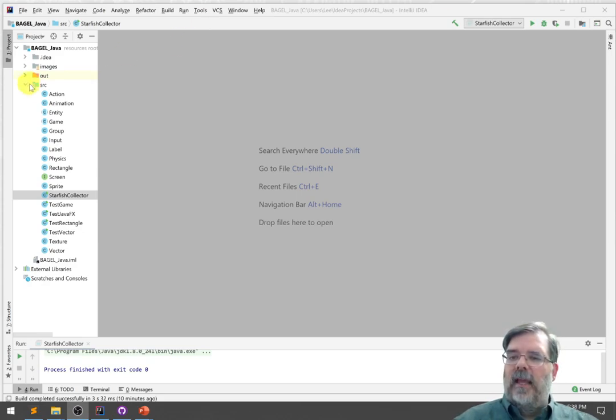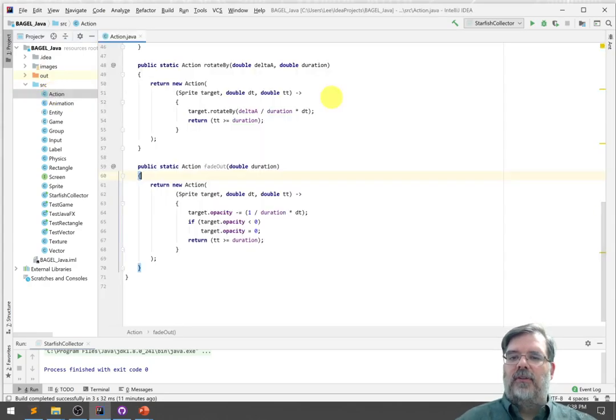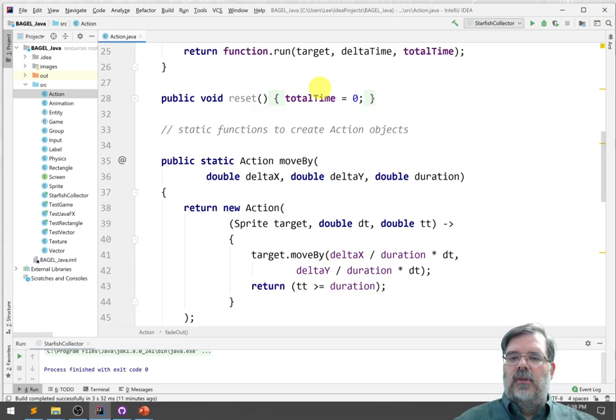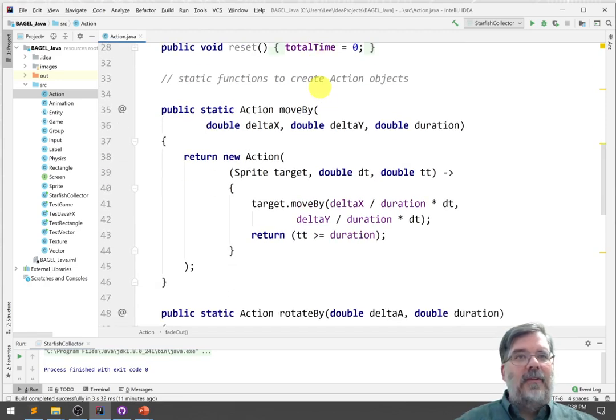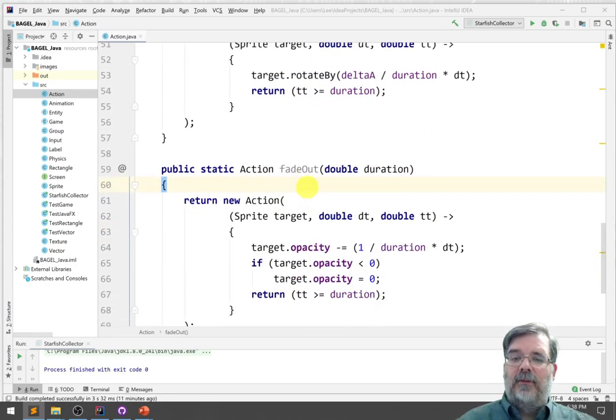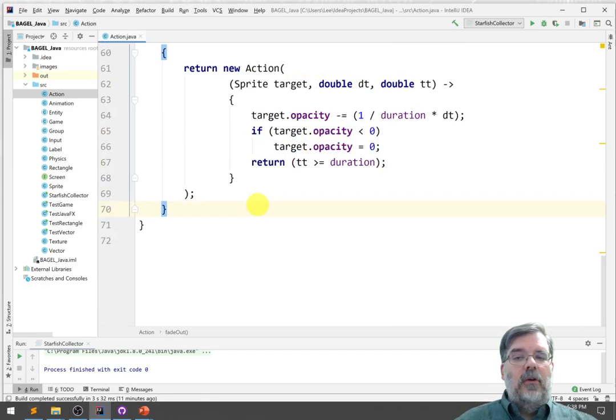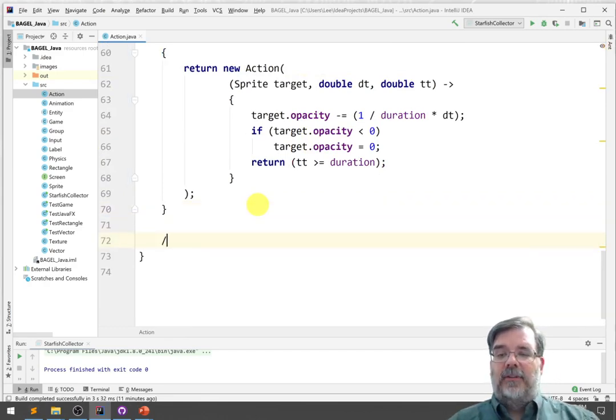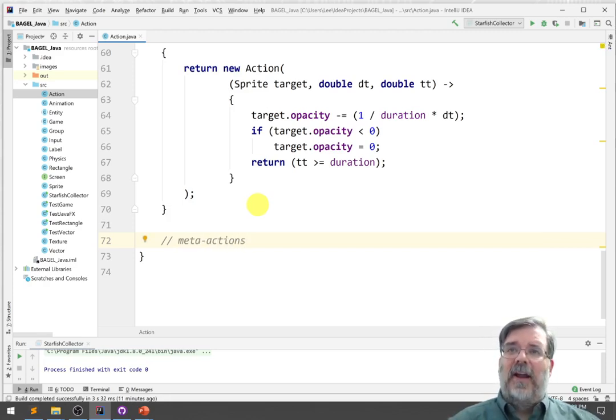So here we are, and we're going to do mostly work in the action class right now. So again, in the action class, we have a lot of nice functions that will do some very simple actions for us. Right? We have move by, we have rotate by, and we have fade out. So after this bit of code, we're going to go ahead and create some meta actions. And by meta, I mean the action will require other actions as parameters. In each one of these cases, it's going to be slightly more complicated because of the way you have to process an action containing other actions.